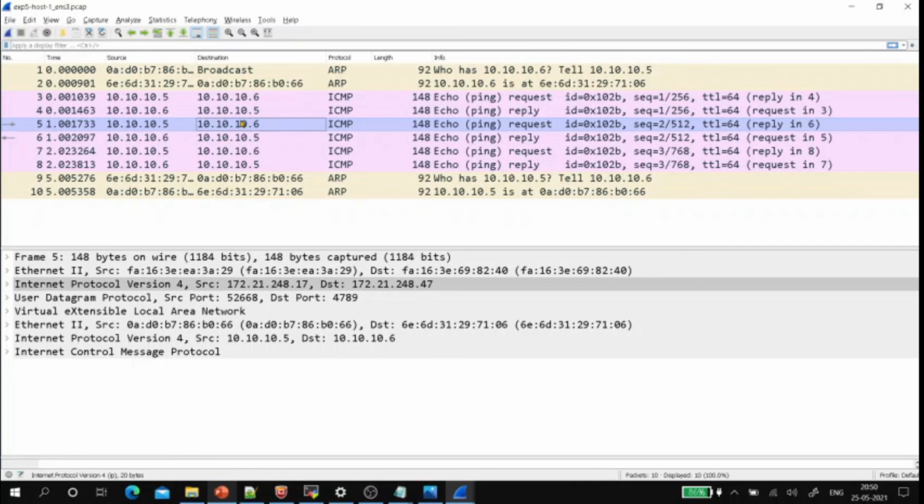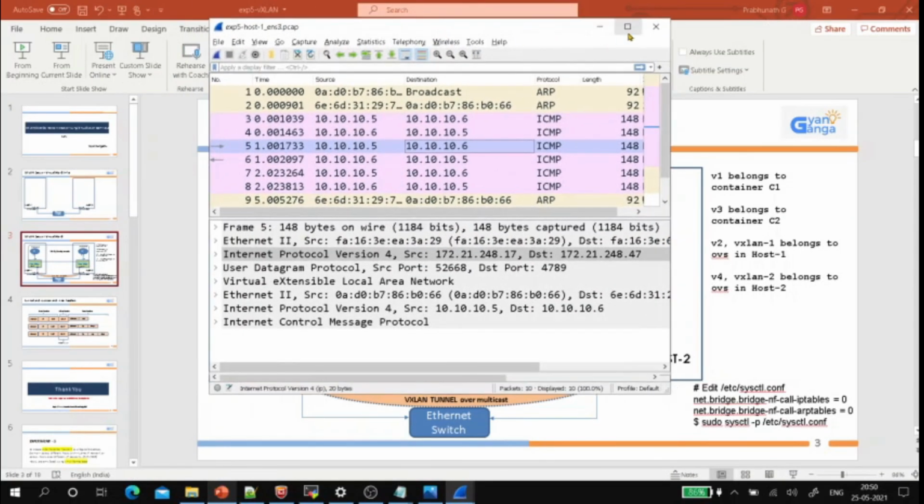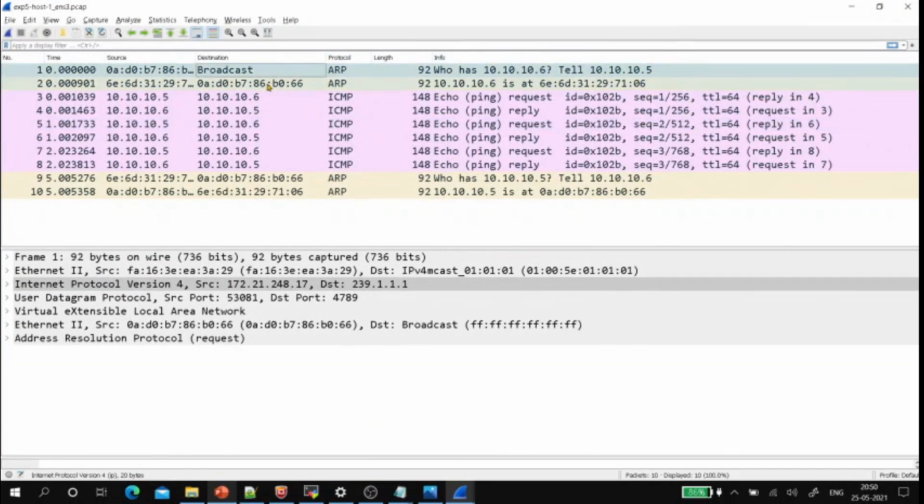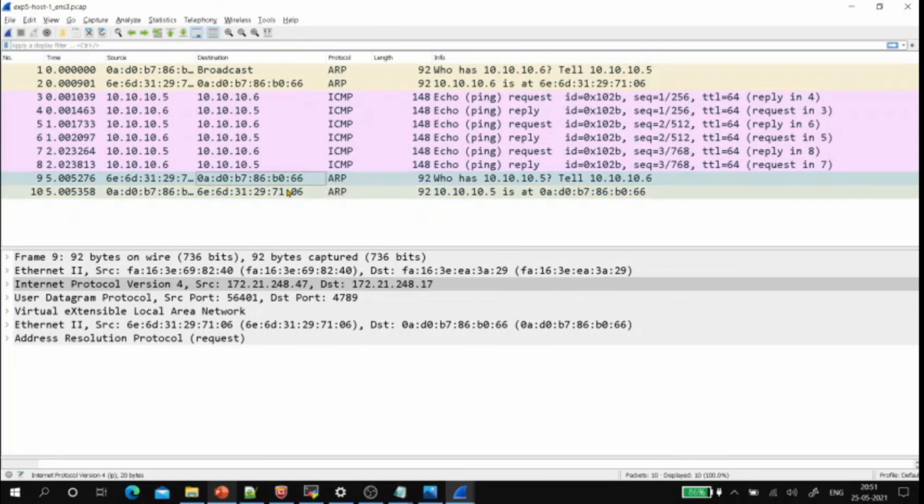Okay, this is how the traffic is passed over the VXLAN tunnel. First it's an ARP, then the ARP reply, then 3 ping packets. Then finally, C2 also will do an ARP request to find out the MAC address of C1.